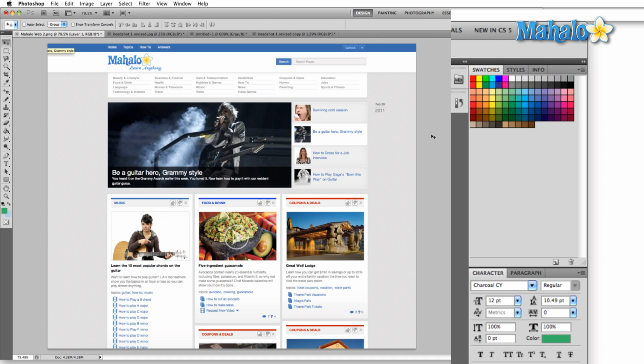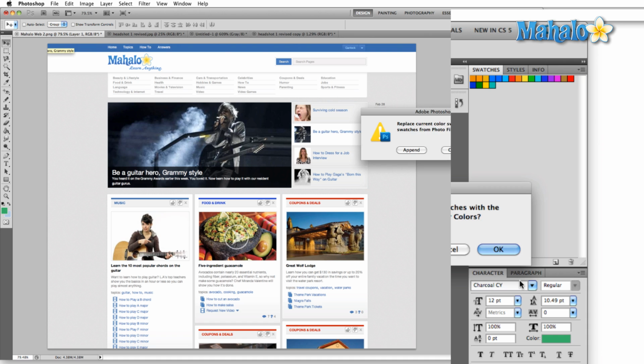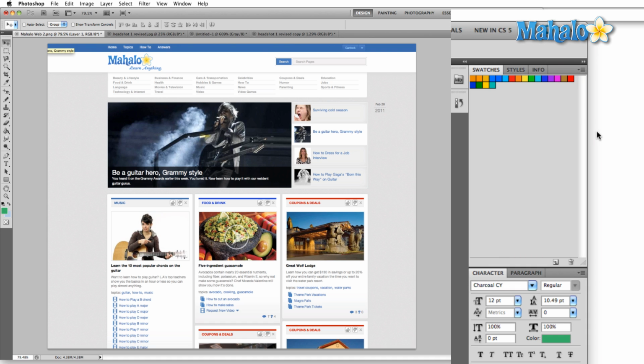So I'll jump up here to the swatches panel, and let's say I'm doing some concept design work. Typically when I work, I'm not going to use all of these colors. So I'm going to trim this down to the smallest initial palette that I can find, which in this case is going to be photo filter colors. Hit OK. And you see here, we've only got a few colors.